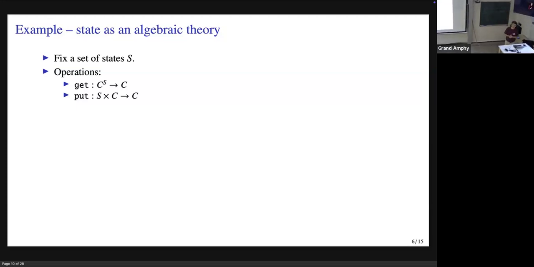Question? Yes? So what is actually C in this case? Yes, so C is the type of the end result I'm going to compute. In fact, when these things are implemented in programming languages, get will be polymorphic in C, because I can read state and then calculate whatever type I want. I'm not restricted to what the result will be after I've read the state. So C is the type of the final result that you get.